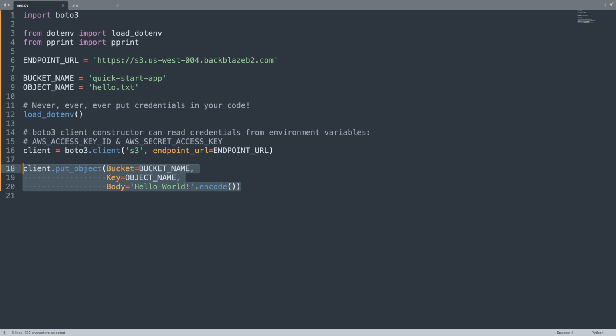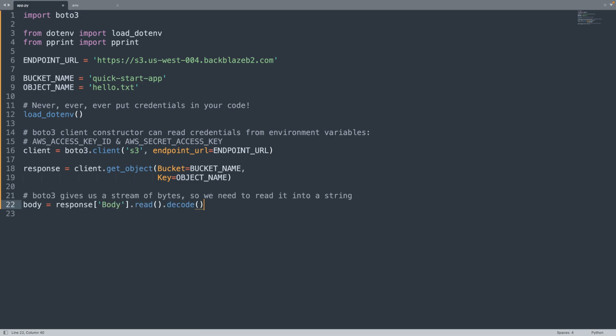Now I'll try getting the object from B2. B2 gives us a stream of bytes in the response, so we have to read that and then decode it into a string. My app will print the bucket name, object name, and the content of the object.